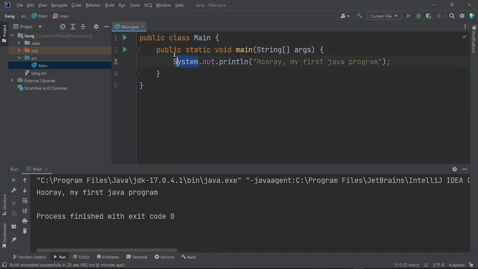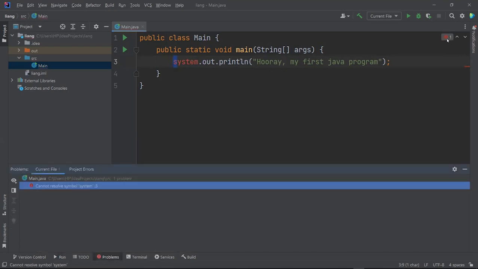We also have this System here. It's written with capital letter S. If I go ahead to change this capital letter S to small letter, it will definitely bounce off and give me an error. So red is error. If I click this icon, it brings up: cannot resolve symbol system. And it says :3. What this :3 means is that the code is on line 3. The issue is on line 3.